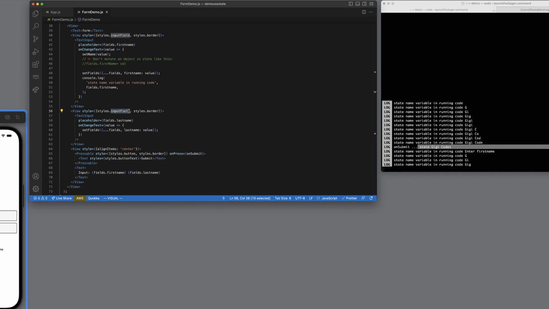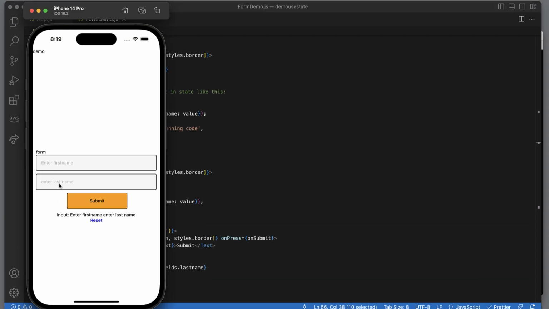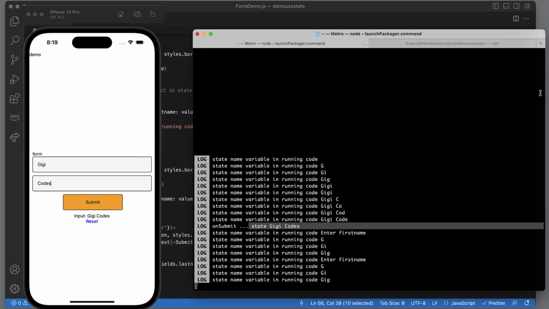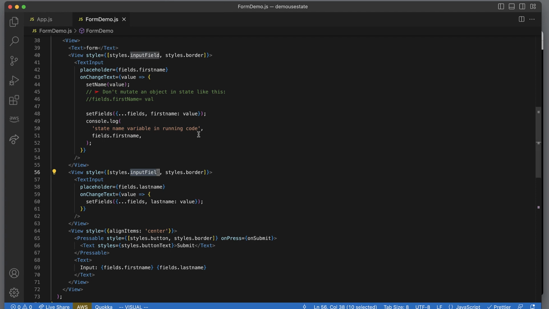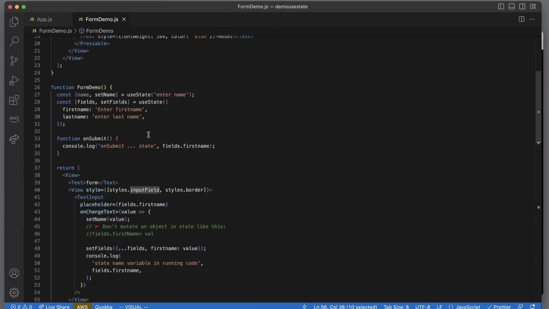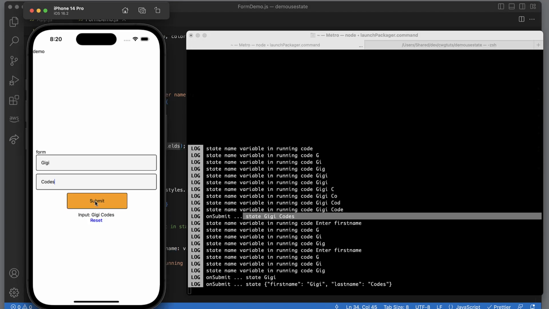All right, so now that that's done, let's see this in action. I'm going to enter a first name, a last name, and as you can see as I'm typing, the input changes. If I hit submit, let's go ahead and bring up our terminal so we can see the on submit. I'm going to go ahead and change the on submit to display all the fields really quick, okay? All right, so I'm just going to go ahead and delete this so it displays all the fields.